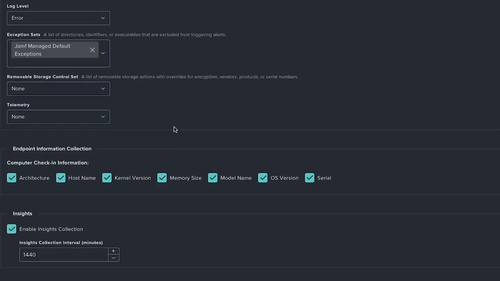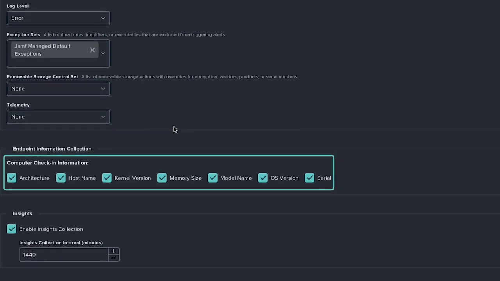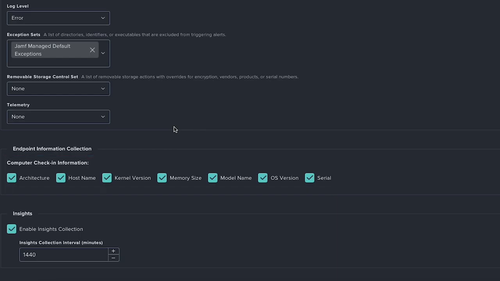Next, we can set what data is collected from each Mac endpoint and sent back to Jamf Protect: architecture, hostname, kernel version, memory size, model, OS, and serial. Enable or disable these with the checkboxes as needed. I'm leaving each item selected.